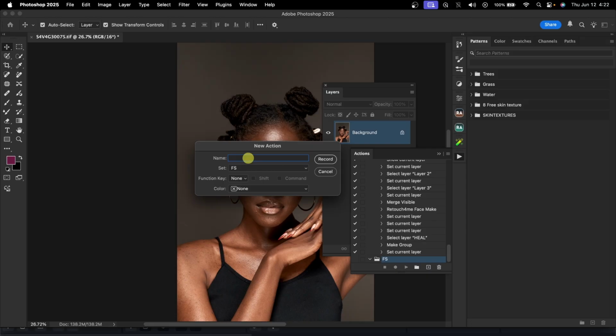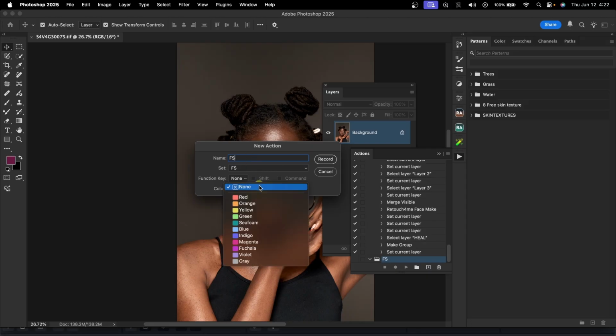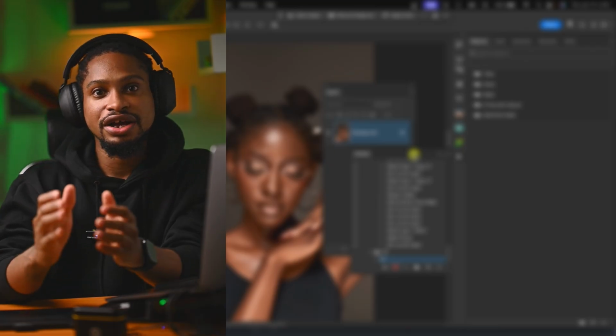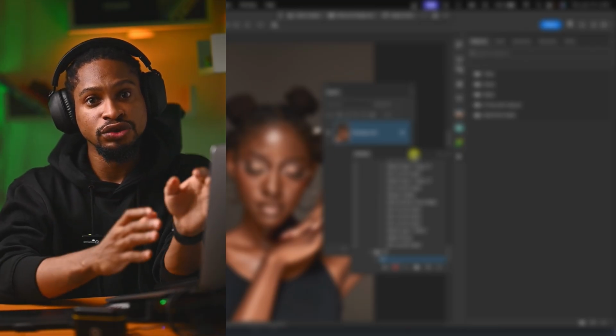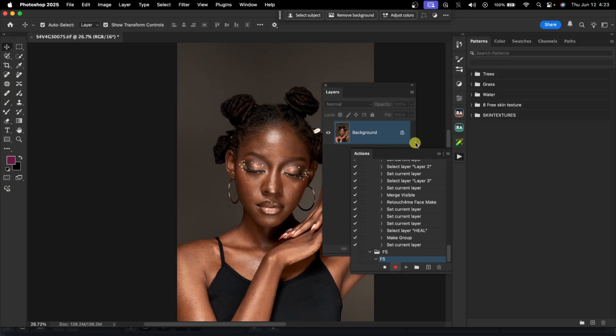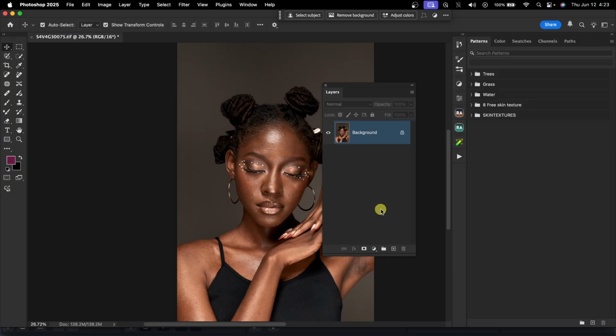To start creating that action, click on this plus icon and name your action. I'm going to name this action FX and apply the color red and hit record. Once I start recording, anything I do right now inside of Photoshop is going to be saved as an action. So let's start creating. The first thing I'm going to do, I'm going to create a new empty layer by clicking on this plus icon. After that, I want to press Command Option Shift E to merge that layer.